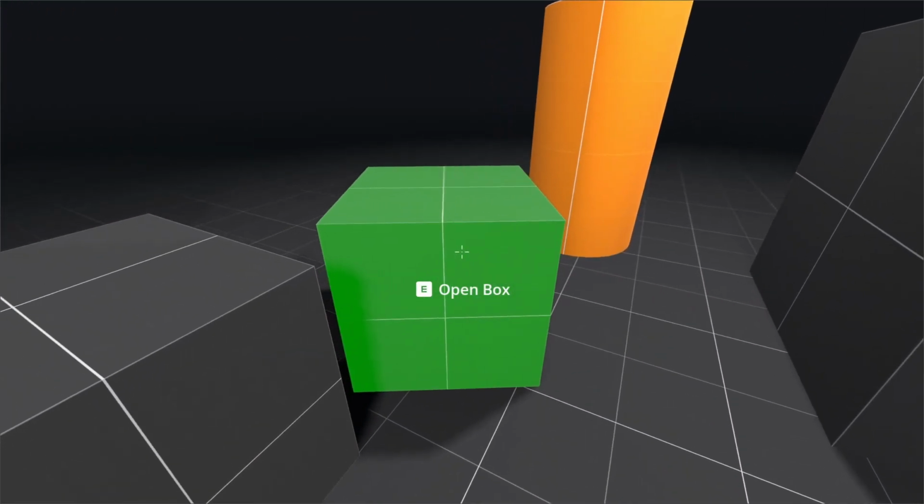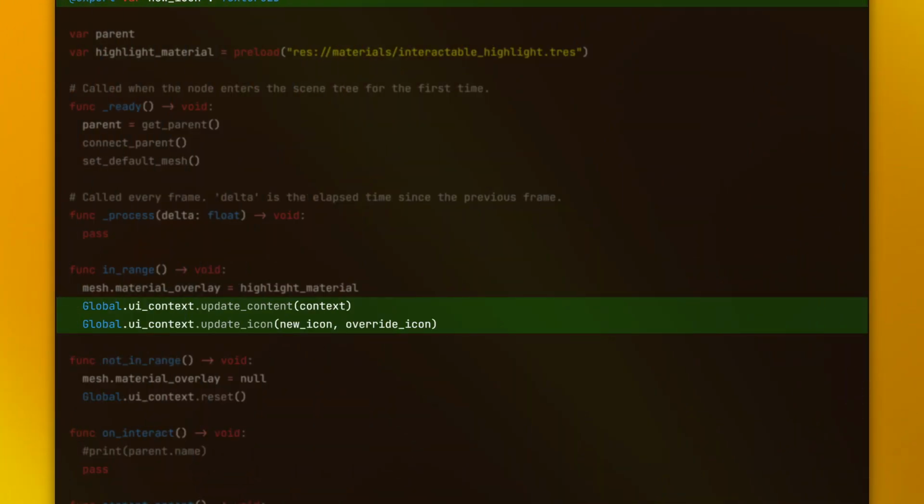As a reminder, this fires when we look at an object, and we pass our context, new icon, and override icon variables. When we are not in range or when we look away, we run our reset function. And that's it.